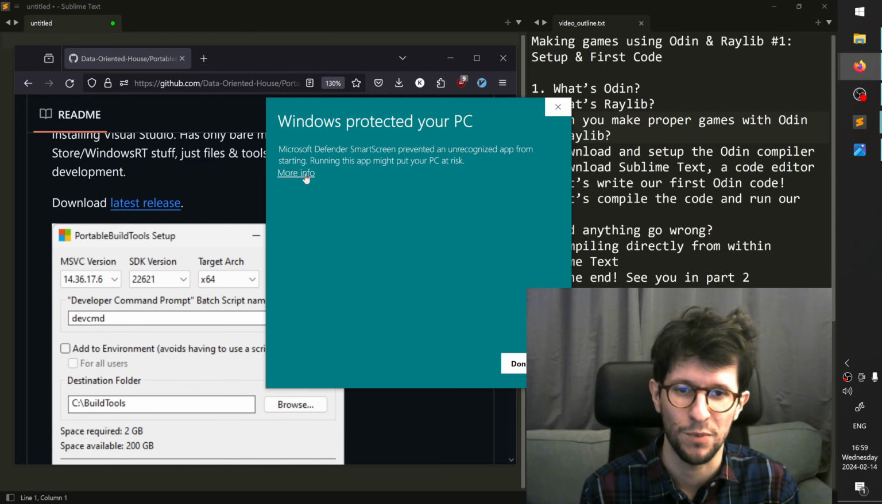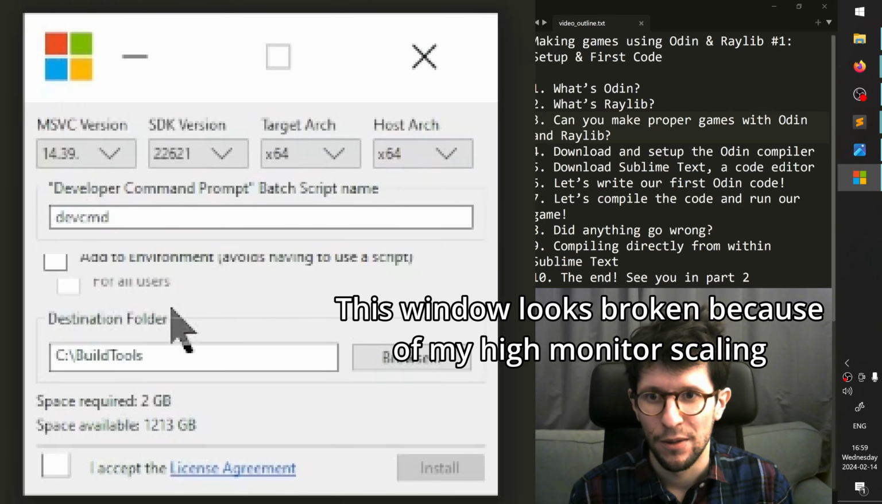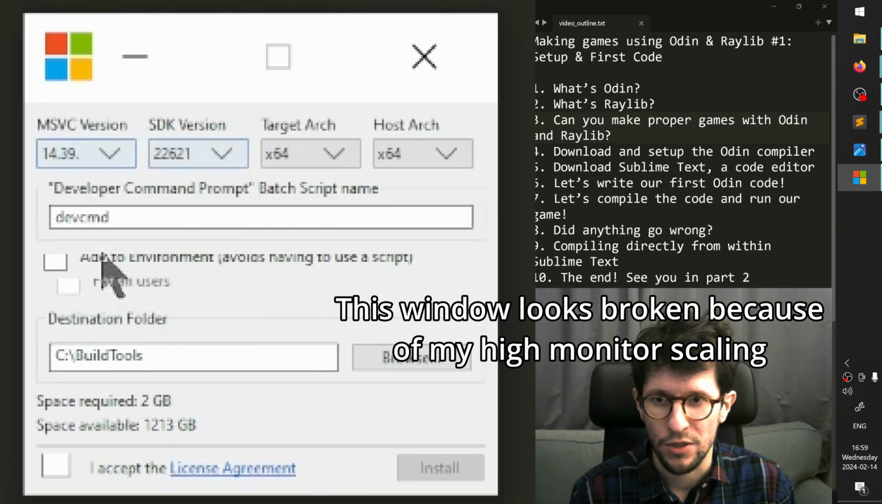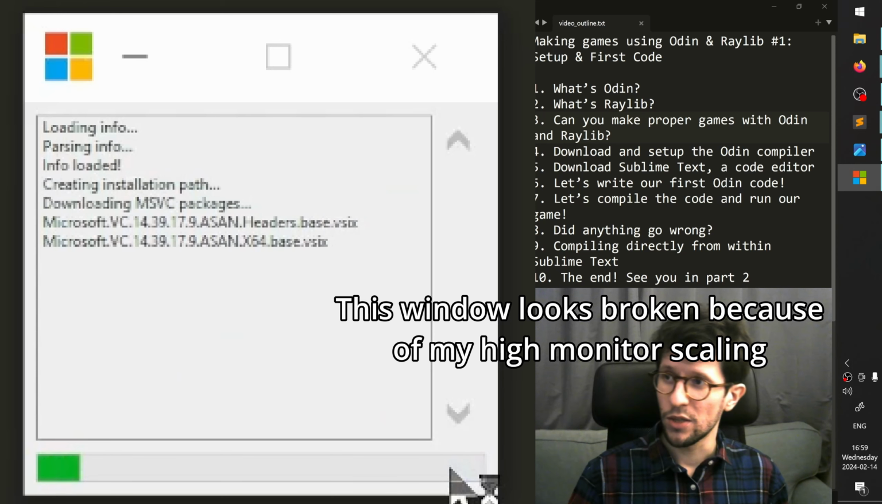Then we can close this. Now this program might look a bit funny because it doesn't support the very high scaling setting I have on my monitor. But essentially what it says there is that it will install some MSVC version and some Windows SDK version. You don't need to know what all of that is, just the defaults are fine. But what you need to do is click add to environment here, because otherwise the Odin compiler won't find the stuff that is installed. And then you click accept the license agreement. This is a license agreement from Microsoft because it's their compiler and stuff we're installing. And then you click install, and then you wait for a while.